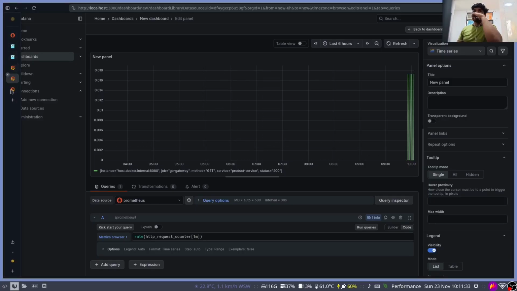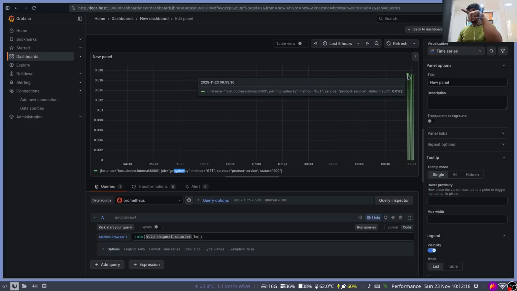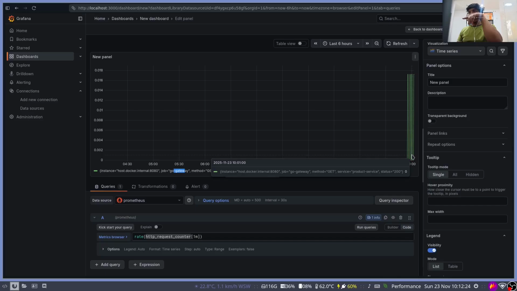So this is our Grafana, and yeah, we did this query http request counter because we named our metric http request counter. Our service, you can see here, is product service, status is 200, and the method is GET. Instance and job come from the Prometheus configuration file. So this is the request, as you can see. This has status 200, and you can see different data points of successfully hitting the backend.